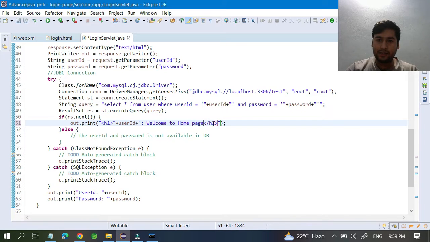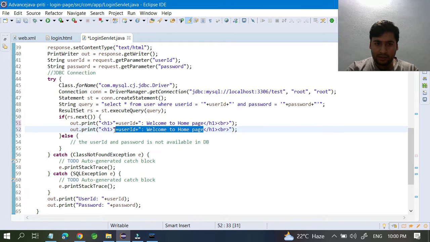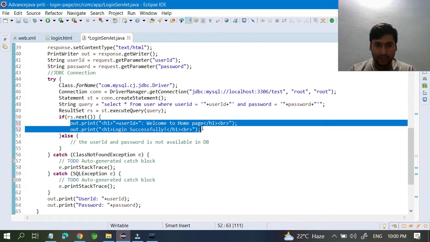and I will write one more BR so that it will go to the next line, and I will print one more message, login successfully. What will I write? Login successful. And the same message I will copy and paste here.